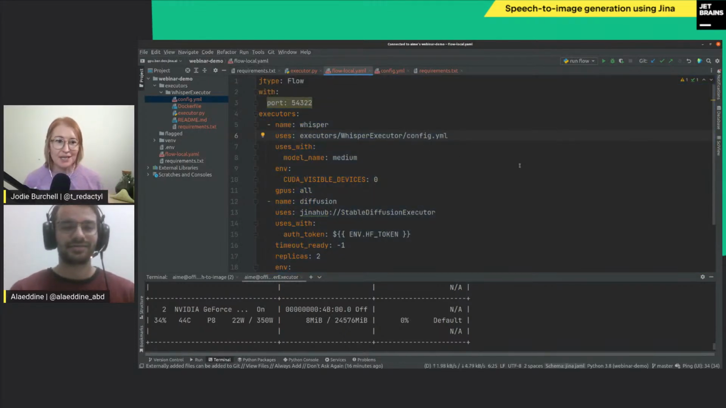Just before you keep going, I'm just going to interrupt. Some of the audience may not be familiar with what a Hugging Face authentication token is, or what Hugging Face is. So do you want to just give a very quick description of that?